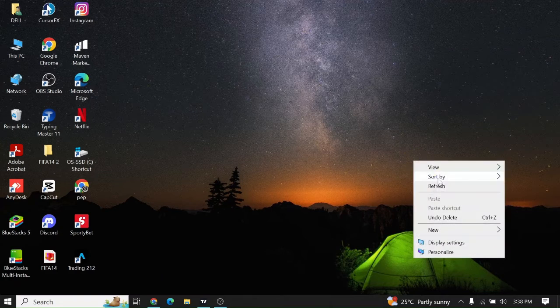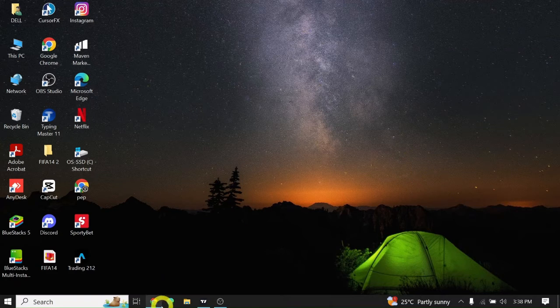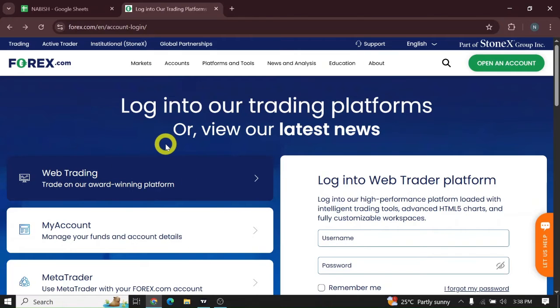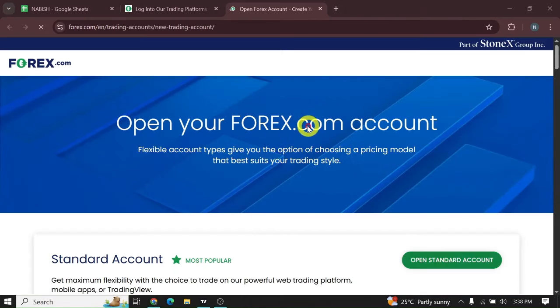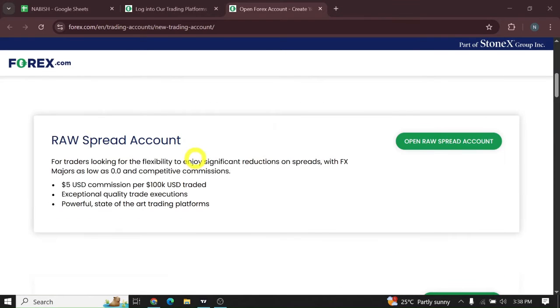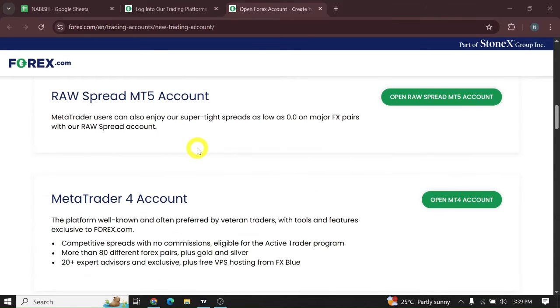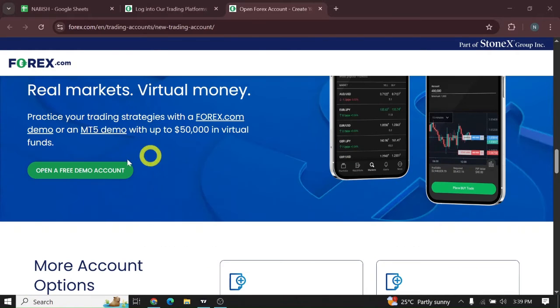To create an account on Forex.com, open your browser and search for Forex.com website. After you enter the website, tap on Open Account option, which is located at the top right corner. Click on it. After you click on it, you'll be forwarded to the section. Now, select the account that you want to create. If you want to create demo account, scroll down and just simply tap on open a free demo account.